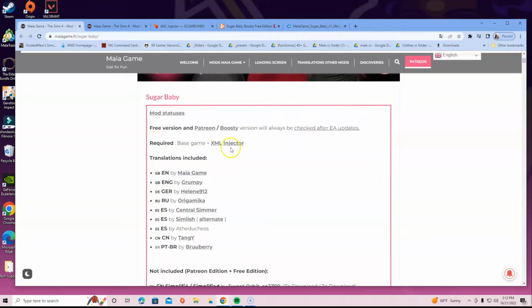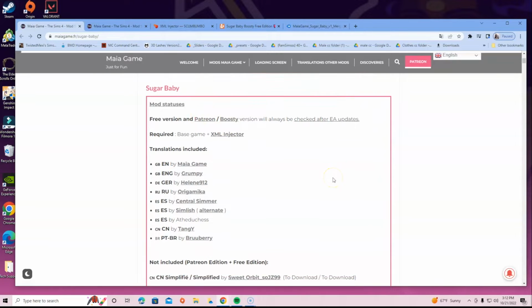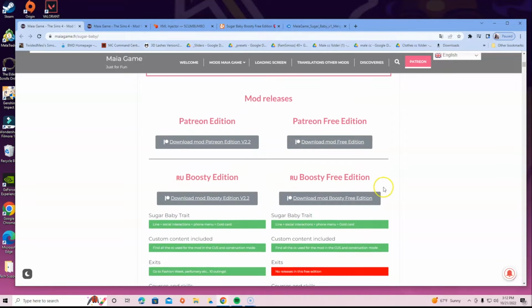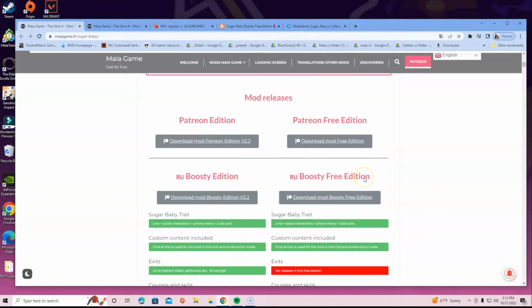Required base game plus XML injector. You need this. Without this, it's not going to work. Okay, think of it as a base game. Okay, you need it. All right, it's important. Boosty, I prefer using that over Patreon because I had a lot of trouble trying to find the free version. Now, if you do want to pay for the Patreon version, you get more benefits, things like that. You can do that, and the link should be provided for the actual non-public version of that. Okay, and so when you scroll down here, this is where you'll see the Boosty free edition as well.